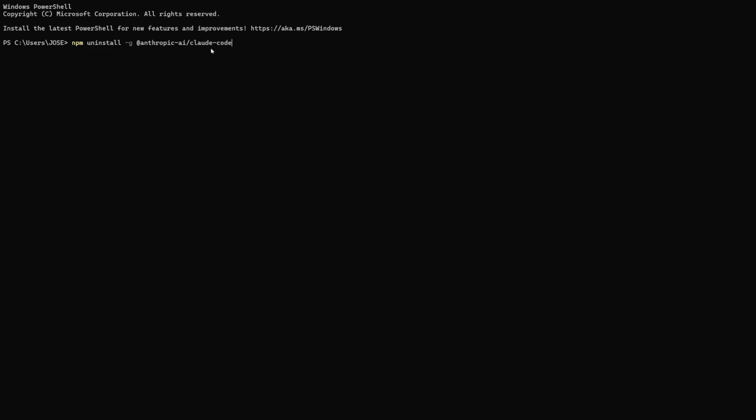Proceed to reinstall Claude Code with a fresh resolution. Use the command npm install -g @anthropic-ai/claude-code@latest to get the latest version. After the installation, verify that the installation was successful by running claude -v. This step will confirm that the application is correctly set up.